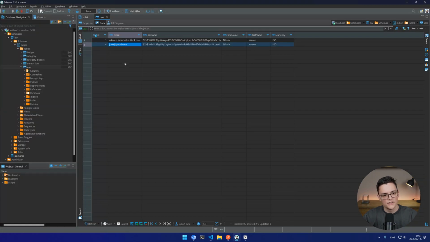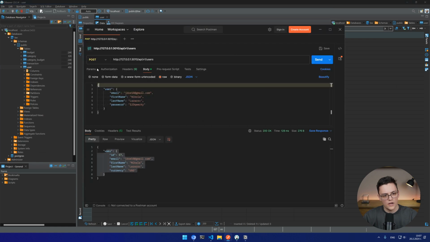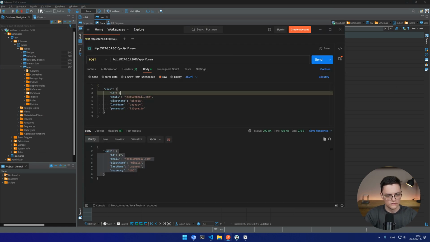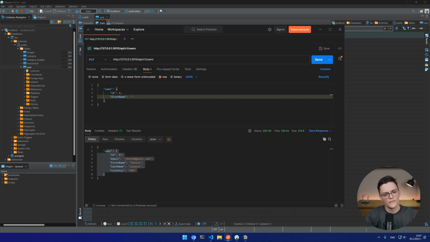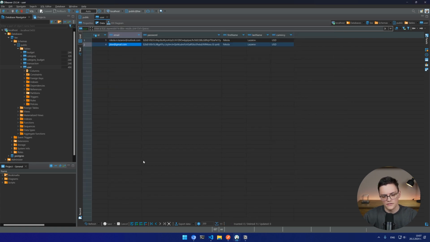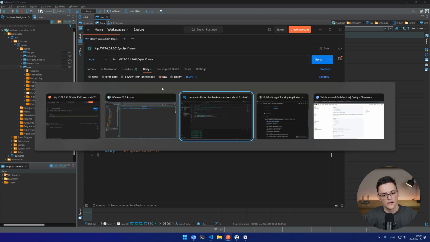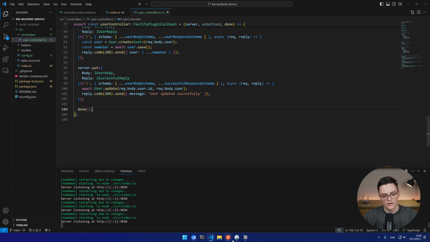We want to update this user of ID 4 with a different name. So I will post to the put endpoint ID 4, and I'll just add the first name property here. All right. And that will be John. Let's send. User updated successfully. Refresh the beaver right here. And the first name is updated correctly. So the update endpoint is working, at least at first glance.